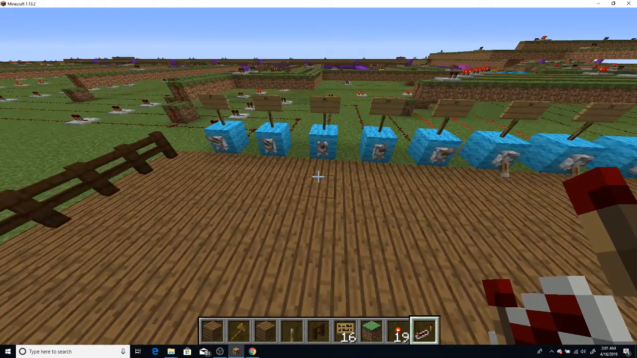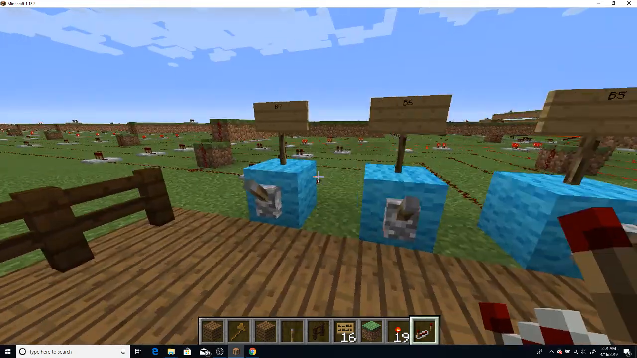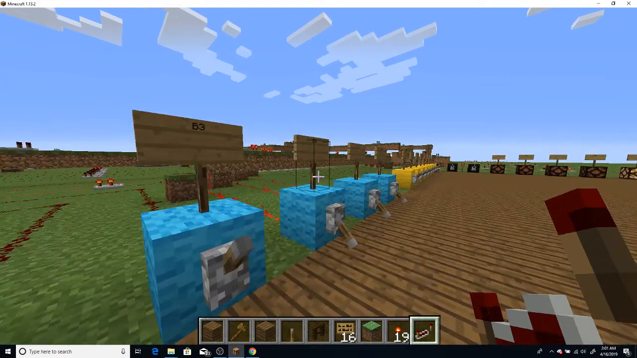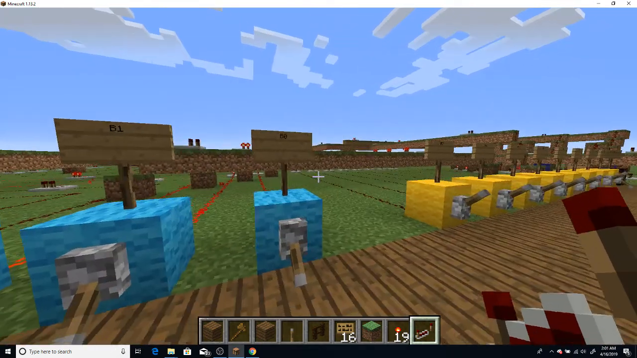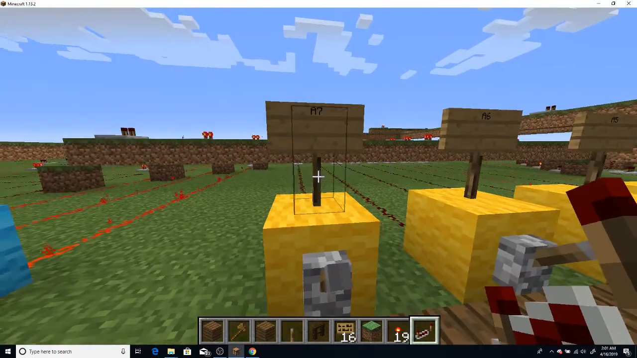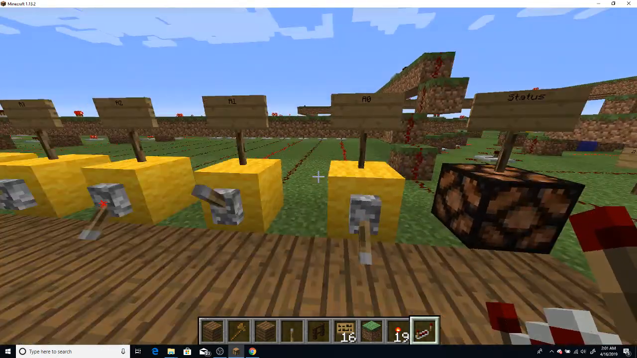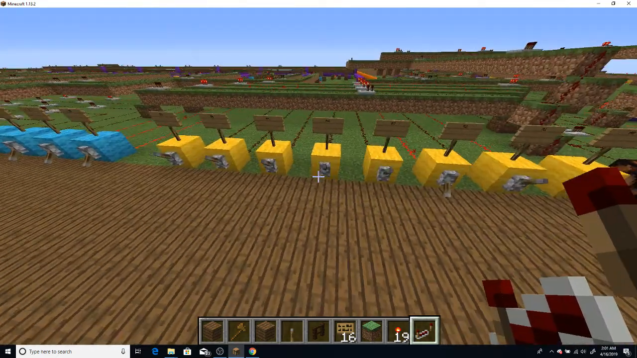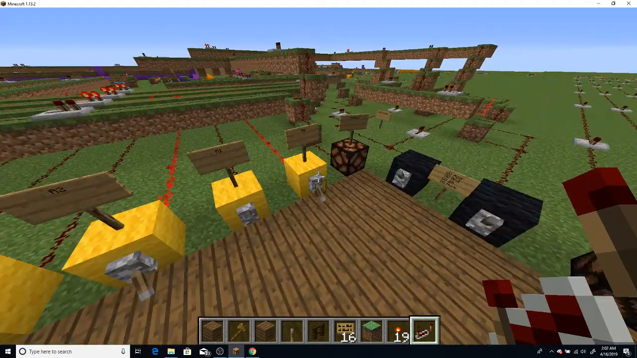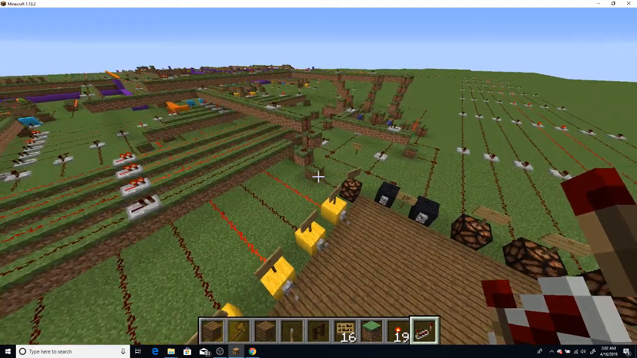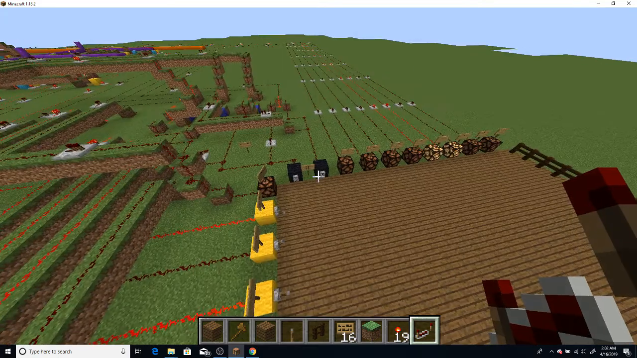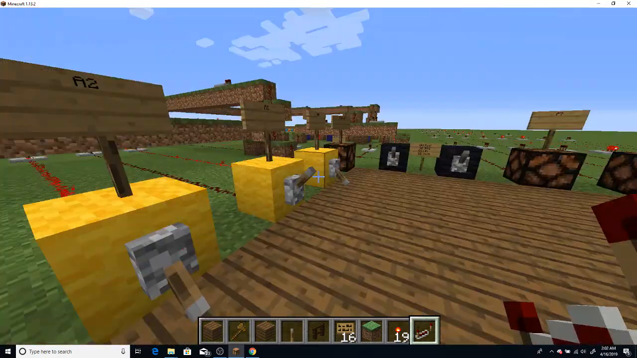You've got the blue ones over here. They go from B7 all the way down to B0. And then over here you've got the yellow ones, A7 through A0, way down at the end. And these are the control bits that go in. What this does is a mathematical operation or logic operation on these bits.